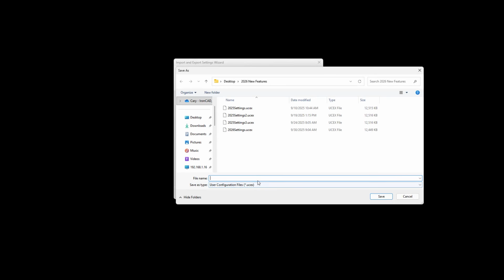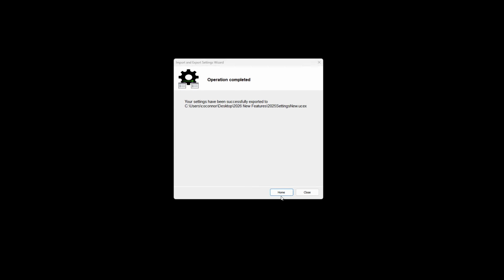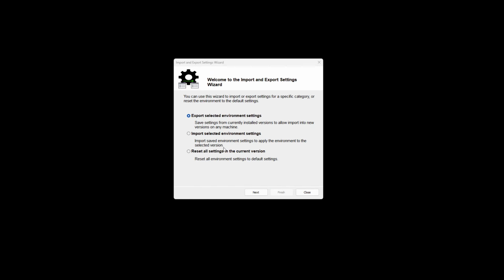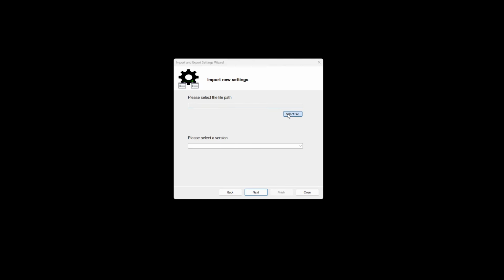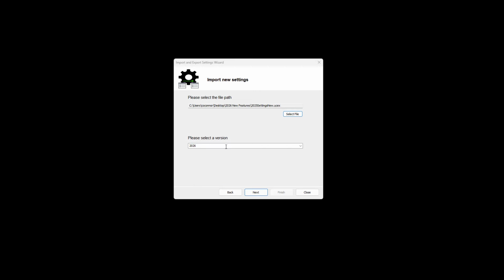This will allow you to save the file, give it a name. Once completed, you can now go back to the Home dialog, and now you can import these into your new environment. For example, if we wanted to import our just previously exported settings, we can select our 2025 settings and import those into the IronCAD 2026 version to import those into the new UI settings and migrate the data from 2025 to the 2026 settings.